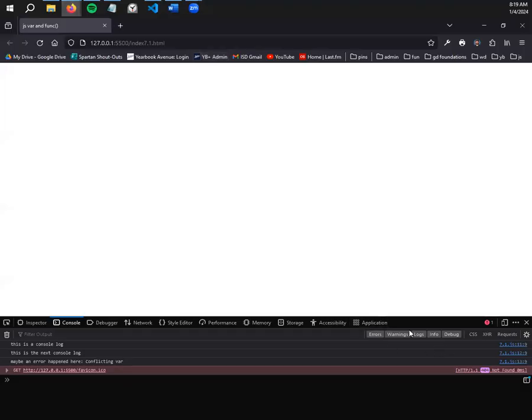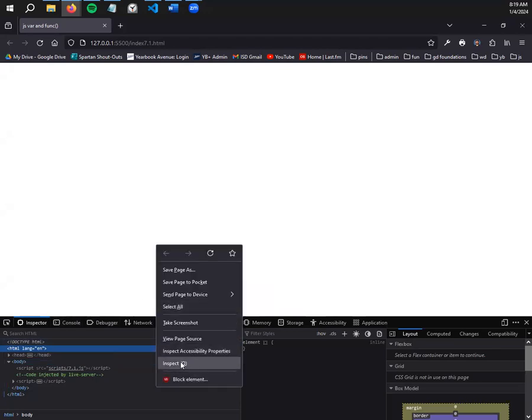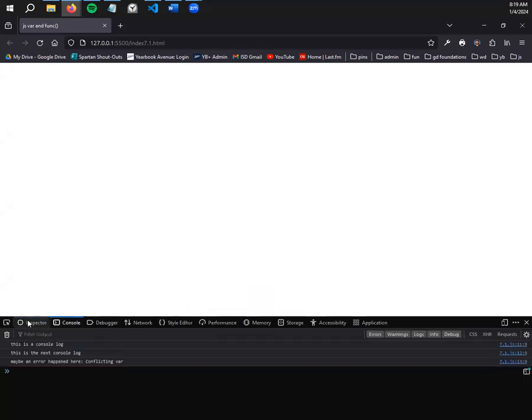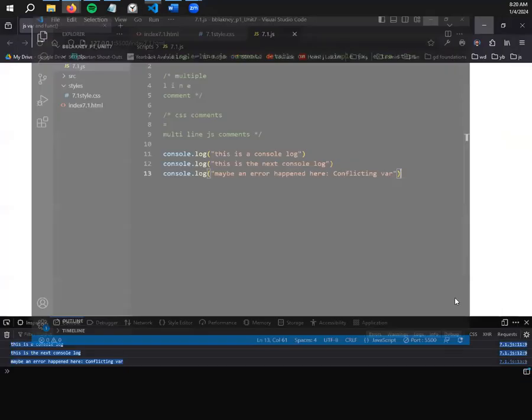So if we go back to our page, let's close the inspector. There's still nothing here because all we've done so far is add these console logs with JavaScript. So if we go back to inspect, right click inspect, and then console, the second tab underneath the inspector next to the magnifying glass, you can see that our 3 console logs have happened here. And they're going to be related to the line in the JavaScript file. So this says 7.1.js, and then it's on line 11, this is a console log.